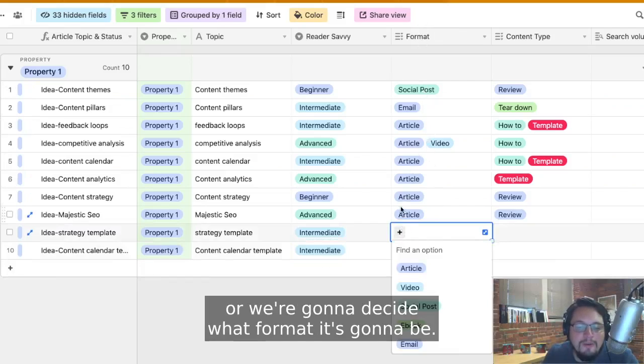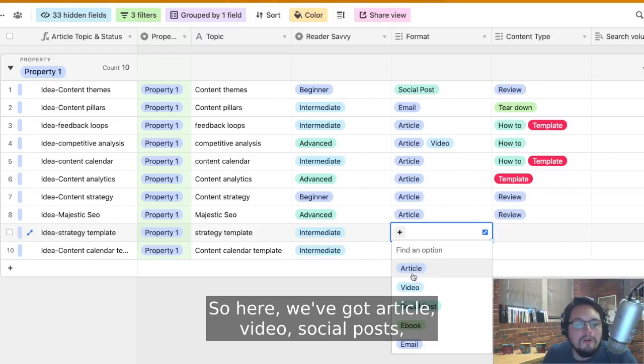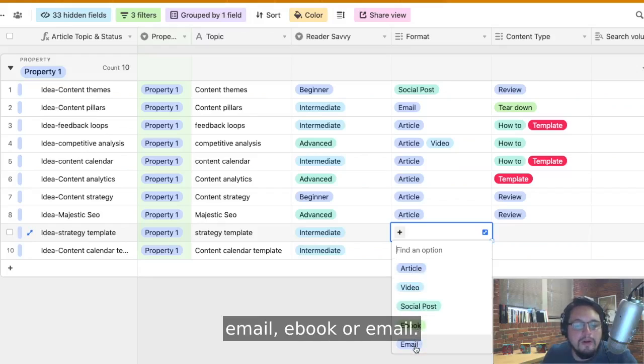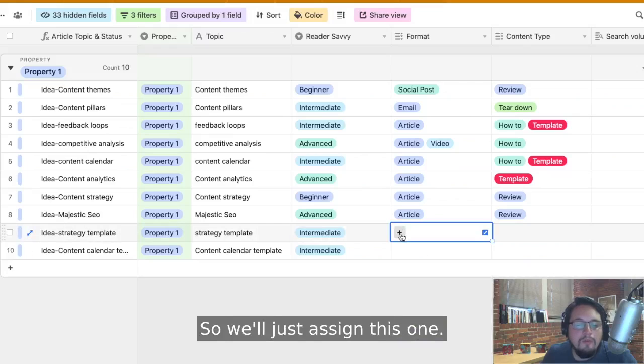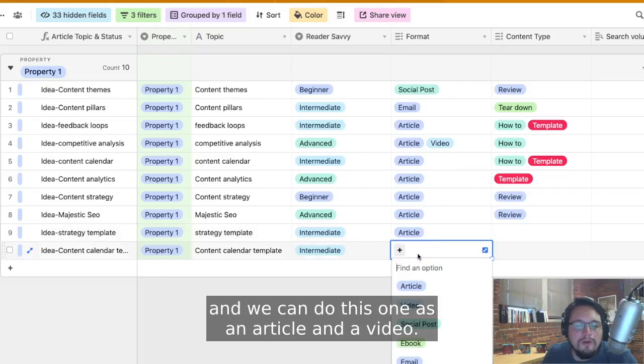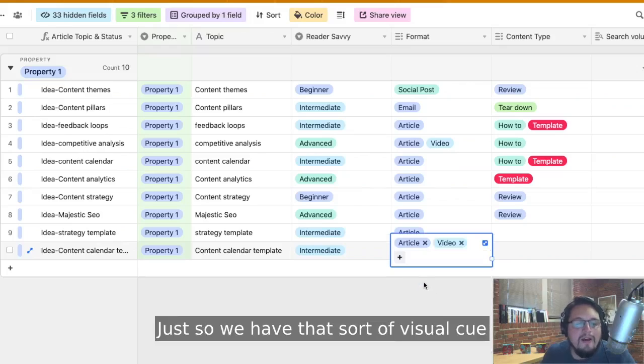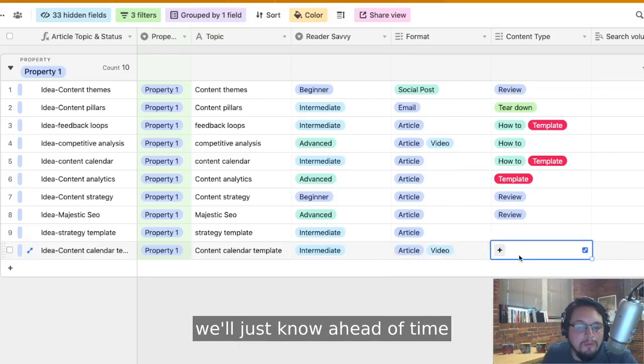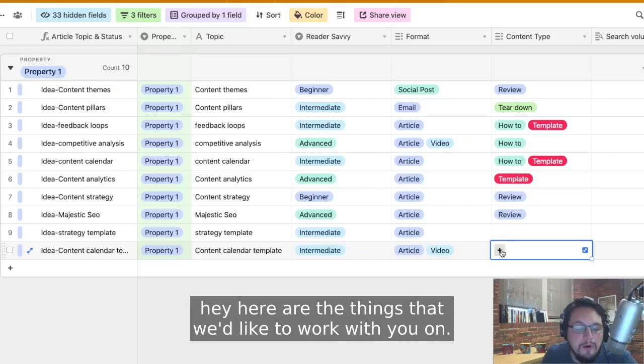Once we've done that, we've gone through that list, we're going to decide what format it's going to be. So here, we've got article, video, social post, email, ebook, right? We'll just assign this one. We'll say that this is going to be an article, and we can do this one as an article and a video, just so we have that visual cue of what the format itself is going to be. We'll just know ahead of time. And if we're involving other teams, we can show them very easily, hey, here are the things that we'd like to work with you on.